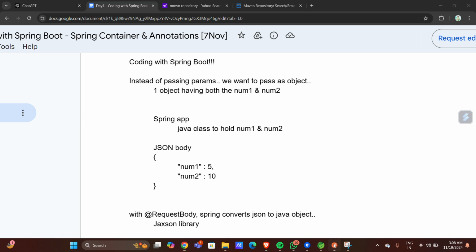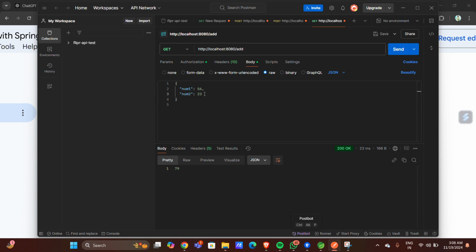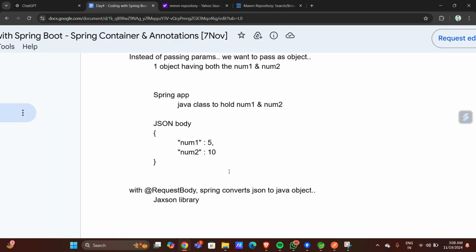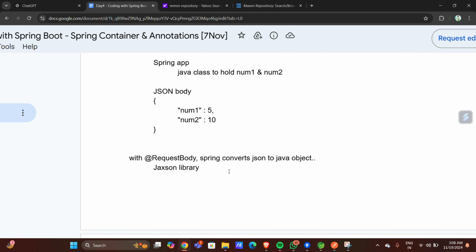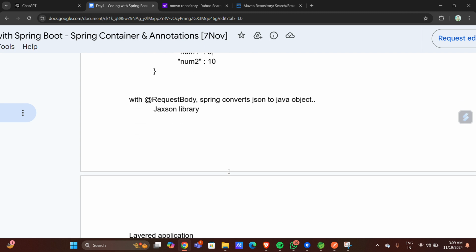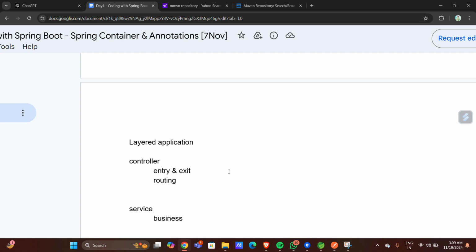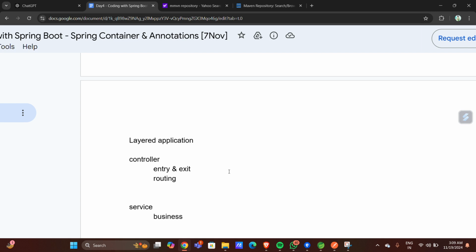Just like in Postman, we pass the JSON object. With @RequestBody, Spring converts the JSON to a Java object. We use the @RequestBody annotation to convert JSON to a Java object, using the Jackson library.